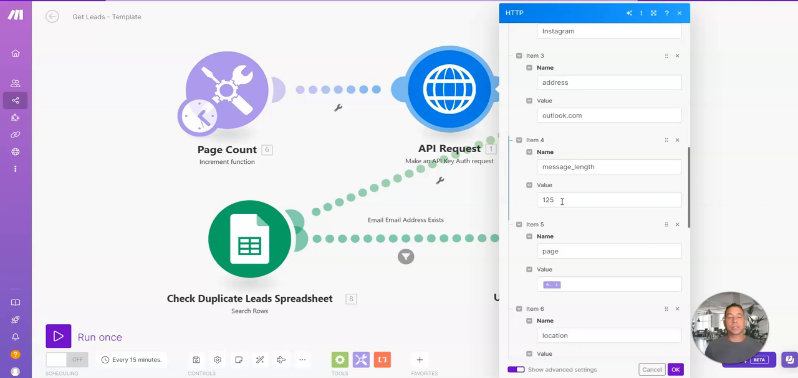The message length, that is going to be how long you want the custom message to be for each email. Utilizing AI, there's going to be a custom email message formatted for every single individual based off of their profile information, the number of followers they have, and other data that is pulled from that contact. We'll look at that here in a second, but this is how many words you want that custom message to be.